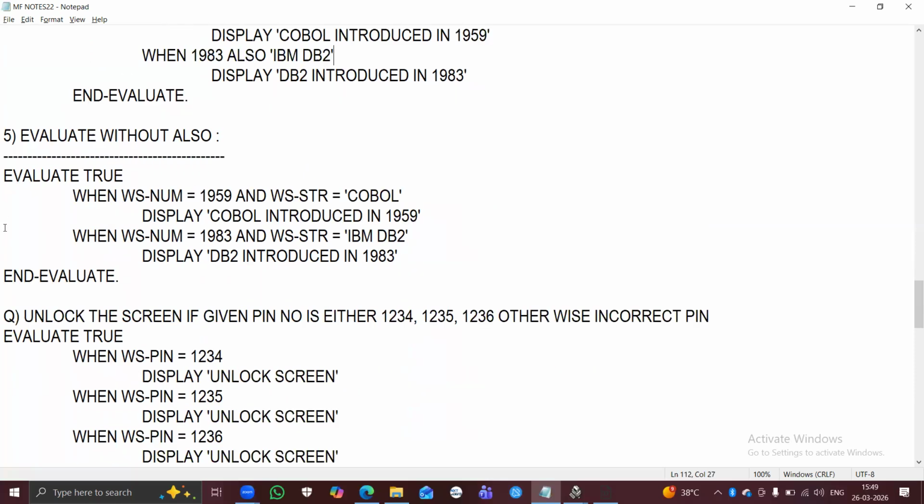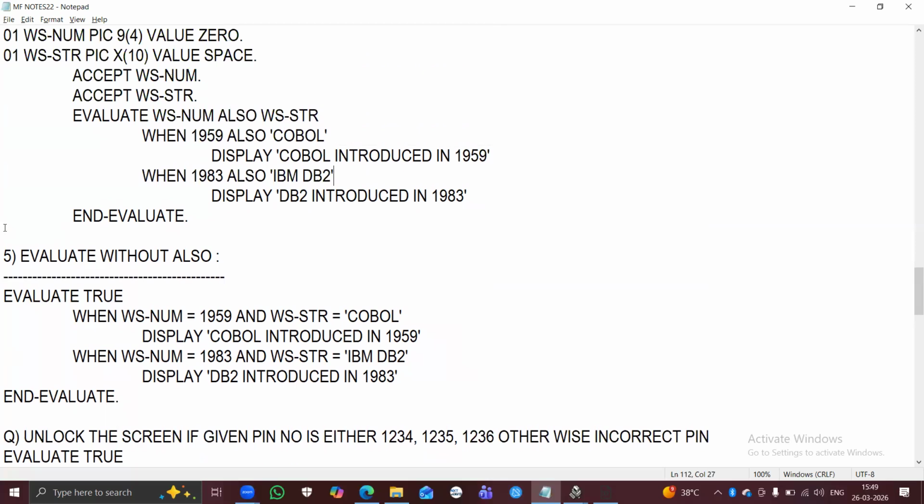Next, suppose one condition is satisfied but the other one is not, like we have given 1959 but IBM DB2. Then 1959 and IBM DB2 is false now.